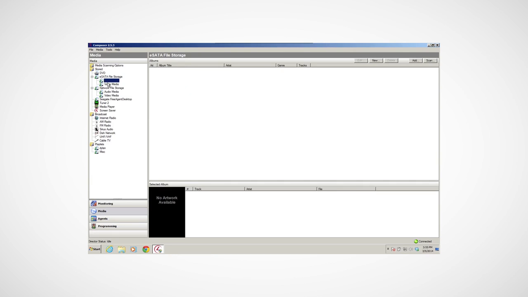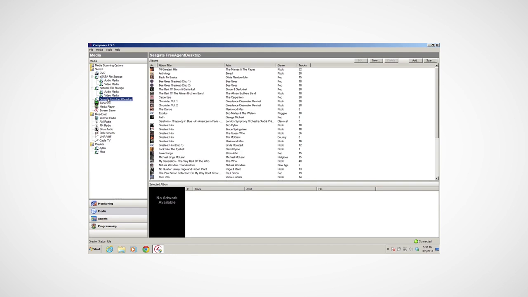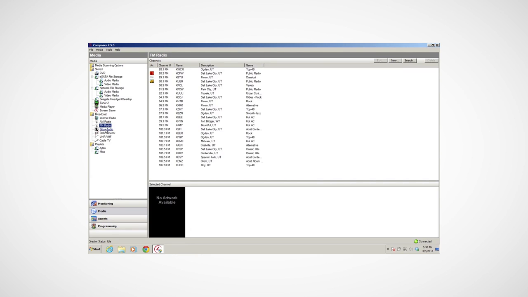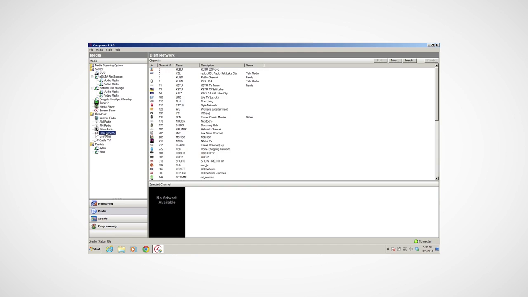Stored holds the metadata for the media contents on your external storage devices, CD or DVD changers, media player, USB drives, or music stored on an HC1000 V3 hard drive in a variety of formats. Broadcast holds the metadata for your cable and satellite stations, AM, FM, and Sirius radio stations, internet radio stations, UHF and VHF channels, cable TV, and more.